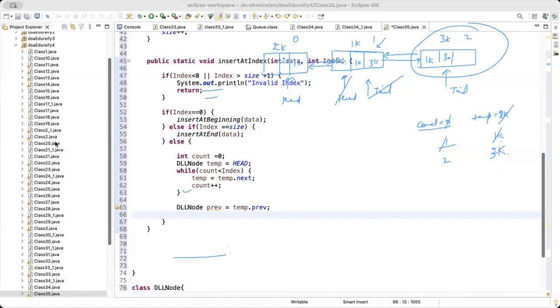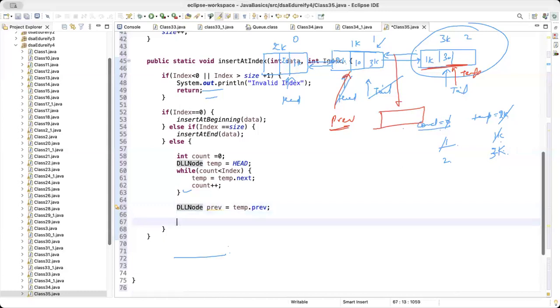Now if you want to insert a new node here, how you will insert? Please listen carefully. You have the temporary node is pointing here right now. The previous node is pointing to this particular node, and this is the new node that you want to create. So let's create that particular node first.